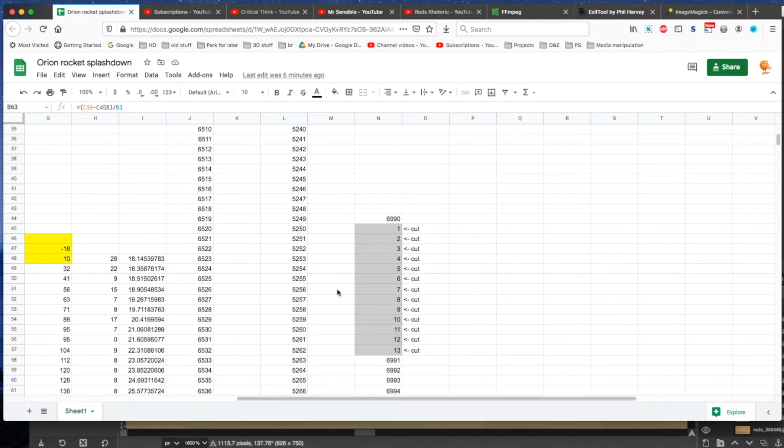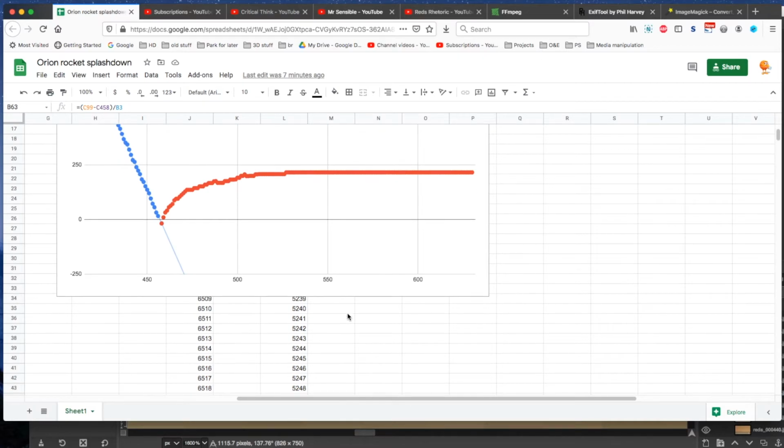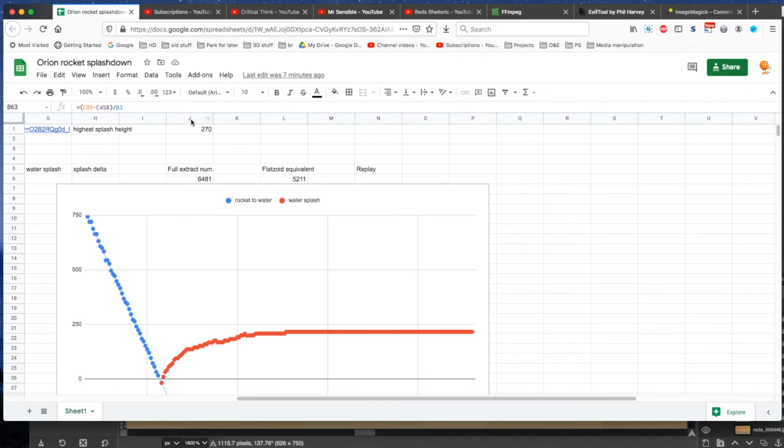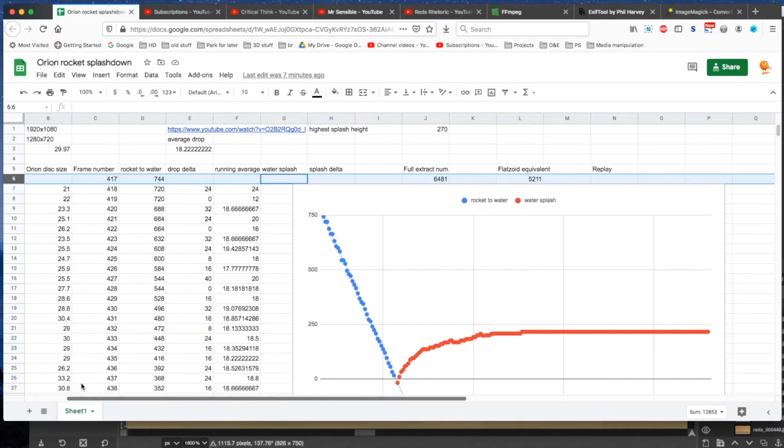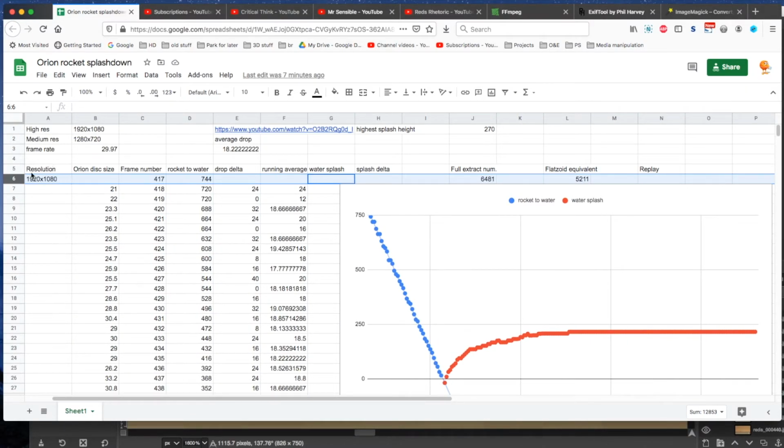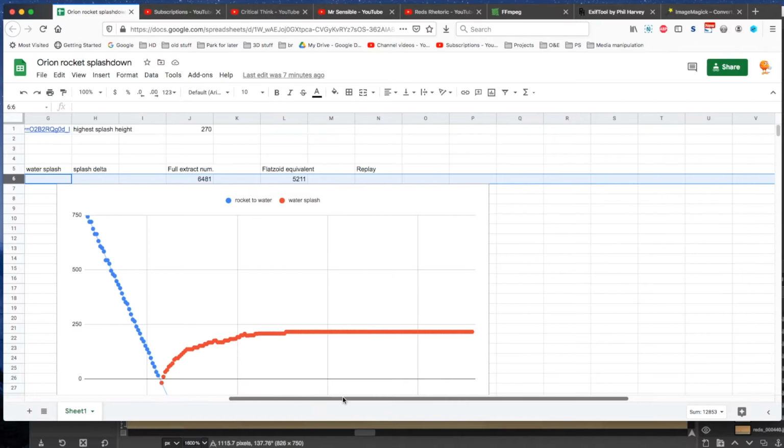And coming back to Flatzoid, what I did was I also have a couple of columns. In this one, this is the full extract frame number count. And so, as I explained, I did not want to extract the full 4.5 minute video at 1920 by 1080 as separate images, so I only extracted that portion at that resolution that I wanted.